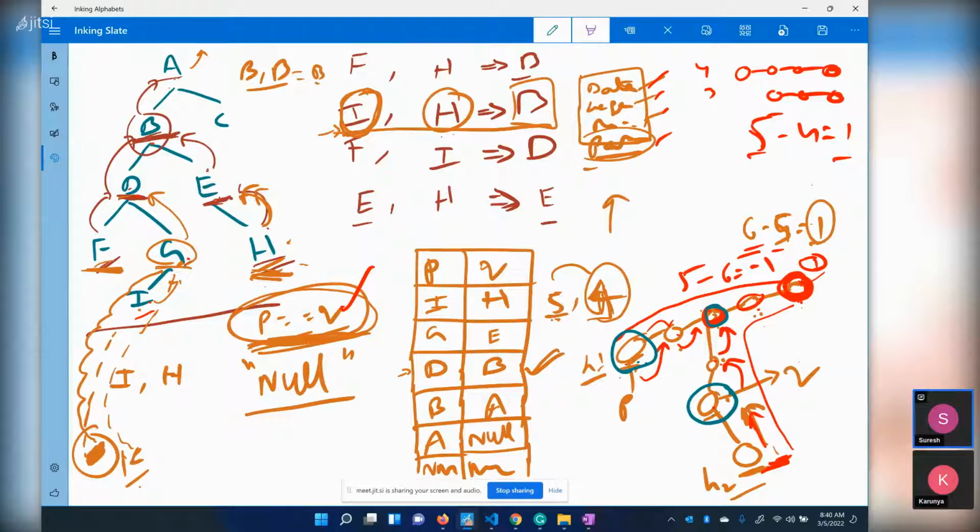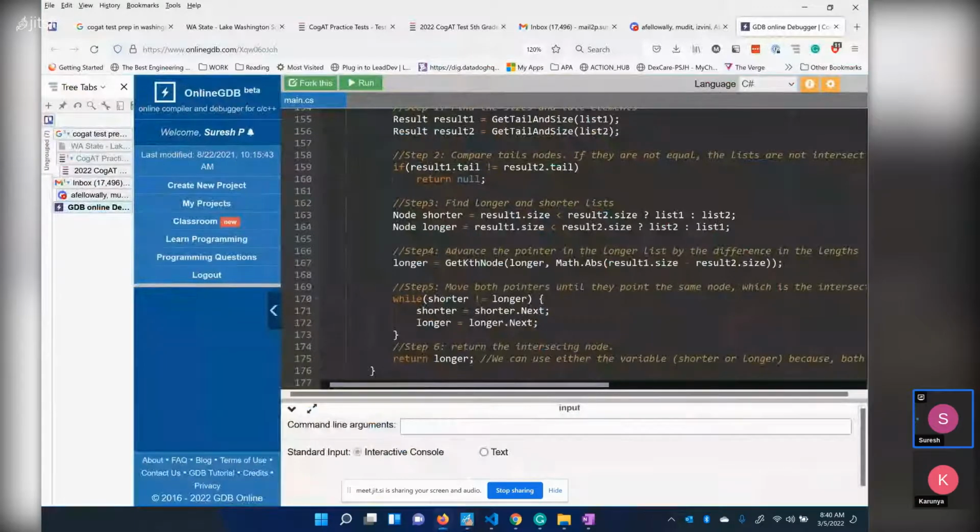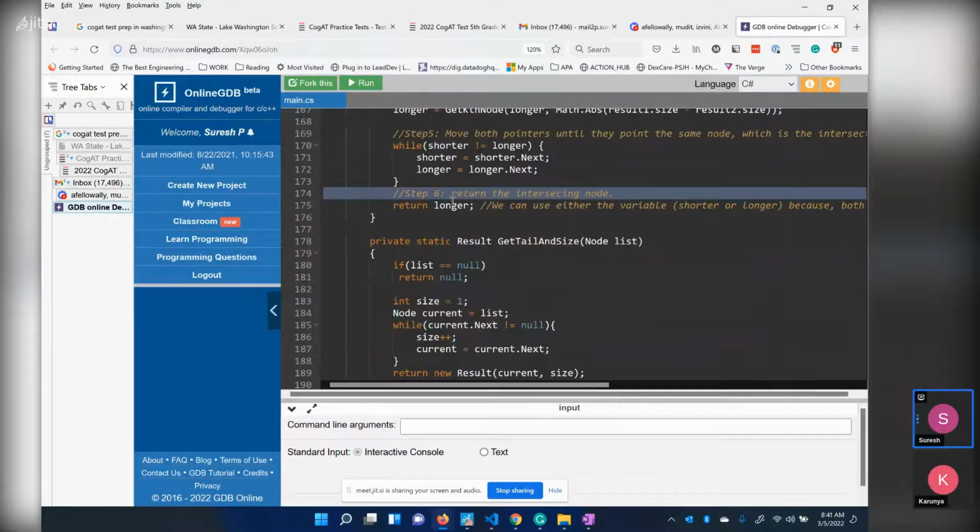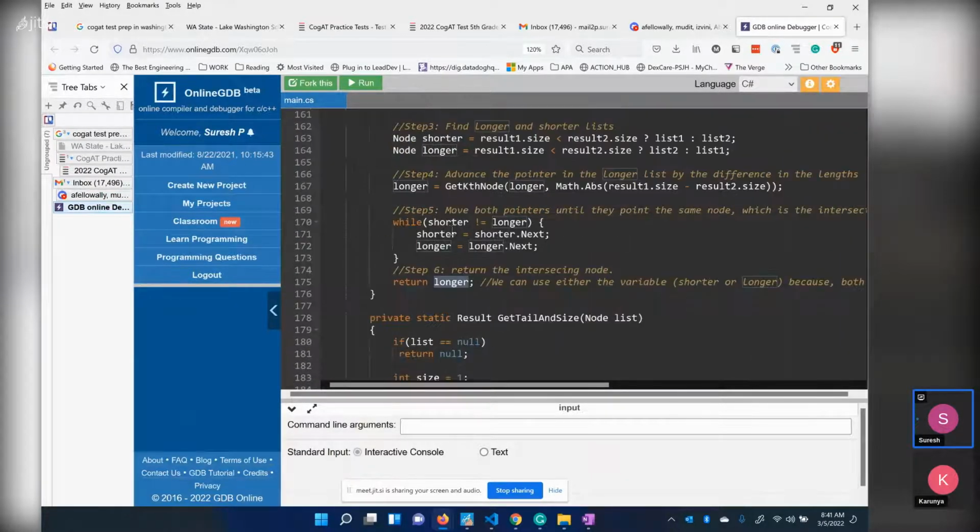Now you start at the same time. Are P and Q equal? No. Let's go to P here and Q here. Are these equal? No. Let's go to the next node. Then finally we will be able to find the intersection node. That's exactly what we are doing here. If shorter is not equal to longer, go to the next node. Longer equals longer.next, shorter equals shorter.next, until you find it. So at step 6, simply return longer or shorter, it doesn't matter. Basically, both are the same.